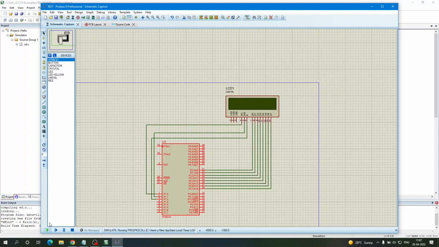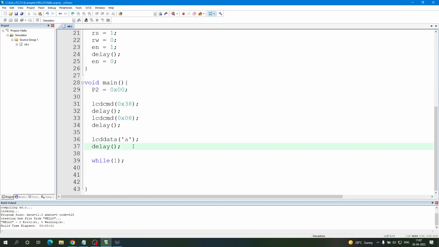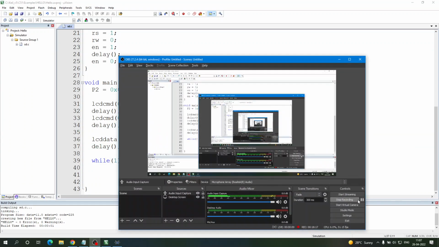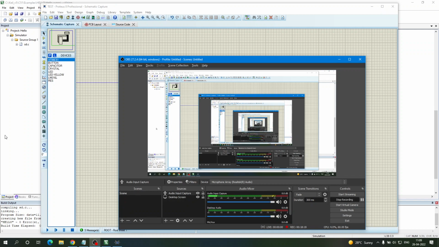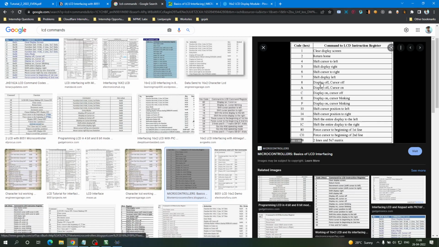So okay, I guess there was some issue. Okay, let me just figure it out. Yeah, so I got my mistake. Actually, here I am giving the 0x08 instruction, which turns the display off and the cursor off. So that's why we are not getting our data.